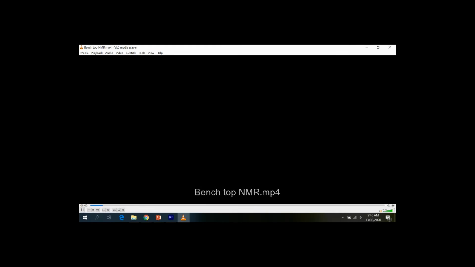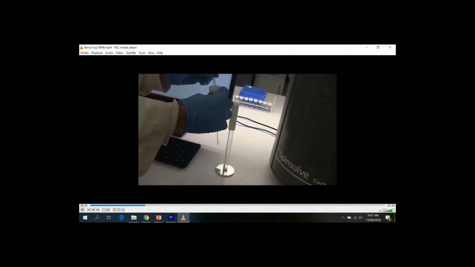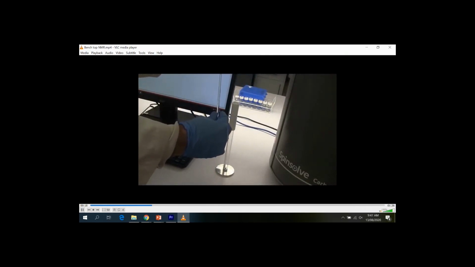So here is our benchtop NMR, and it's such a cool little machine. It just sits on your bench, and you can get proton ones or carbon ones. This particular model is a carbon one, and the first thing you need to do is a process called shimming. This basically resets your magnetic fields to align before you put your sample in.